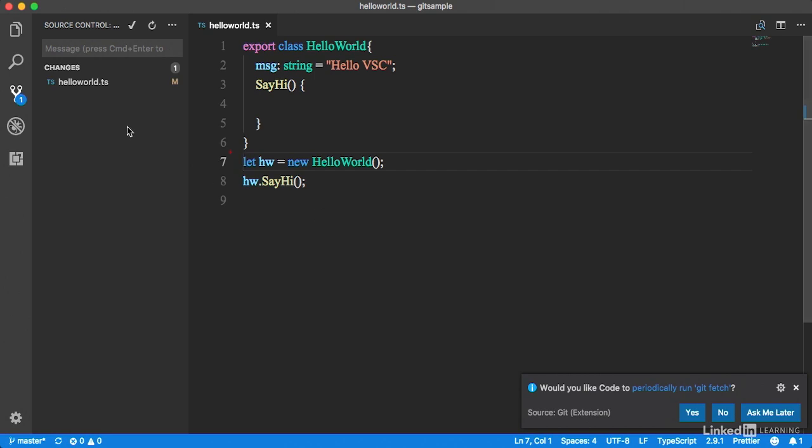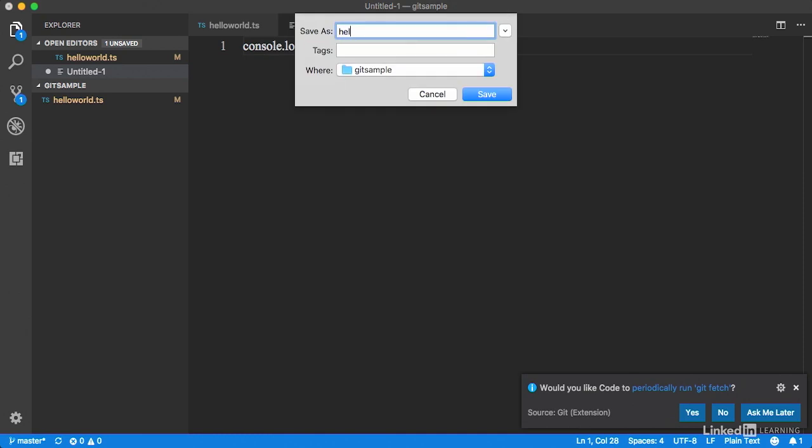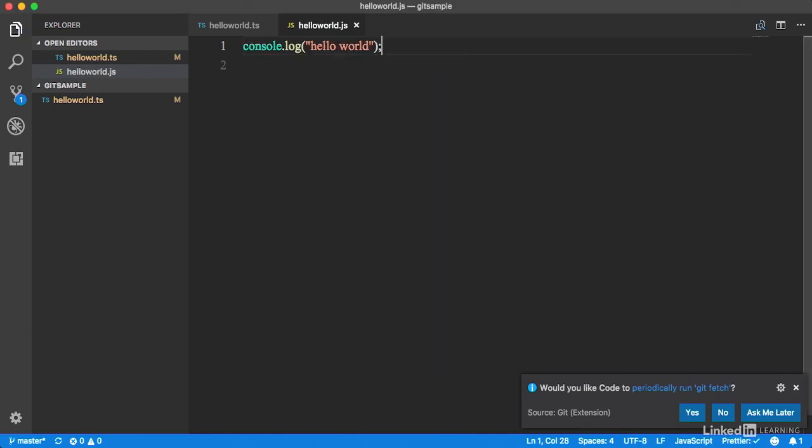So let's come over to our Explorer and hit Command N to create a new file. And we'll say console.log hello world. And we'll save this as hello world.js. When I come back to Git, it tells me that there are two files that I need to take a look at, two pending changes.